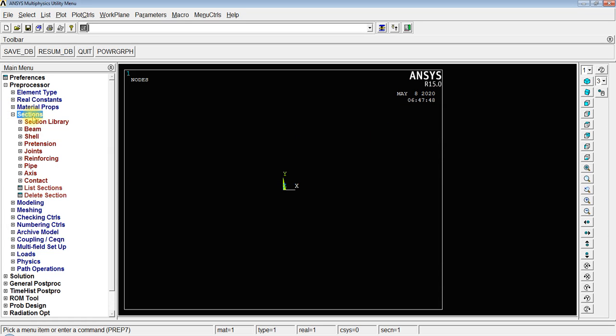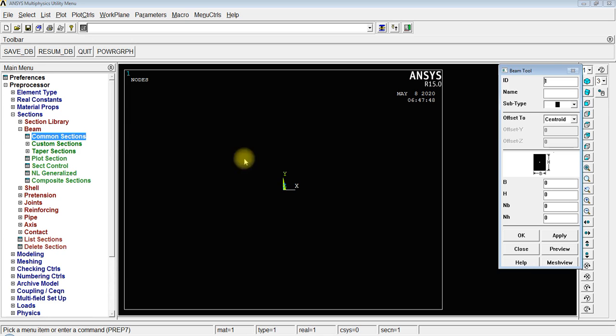Now we will create section: beam, common section, rectangular section. First section is 2 by 2, apply, and second section is 5 by 5. Okay.